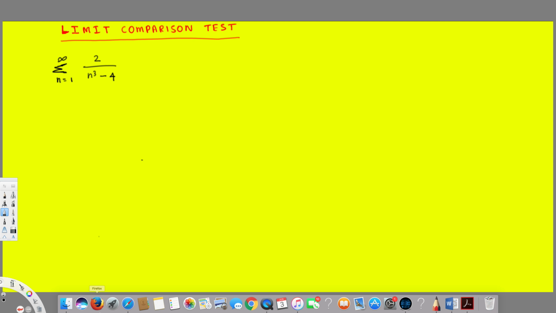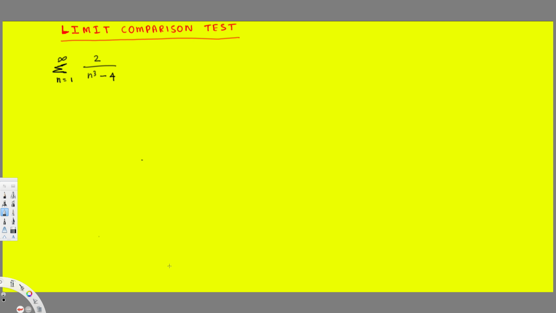Let's do this problem right here. Let's see whether this one converges or diverges. To do this problem, first we take 1 over n cube, whatever the power we have on the bottom, right? So 1 over n cube, and check whether we can compare directly. That's the first thing.